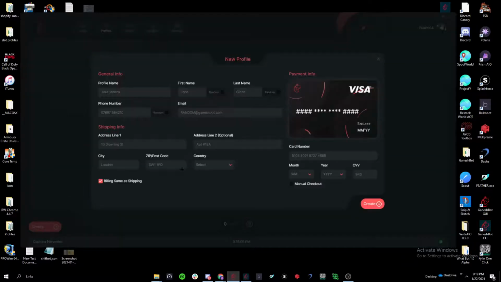So you would create your profiles right over here, just like a normal bot actually. So this is really not too confusing. You would put your profile name, your first name, last name, phone number, email, address, and your card number. So Ganesh actually has this really cool random first name, last name, and phone number generator. You could just click these boxes and it will make a random phone number, random first name, random last name. You have to put your email obviously and your address. Then you put your card number over here, just a normal card number, and it pops up.